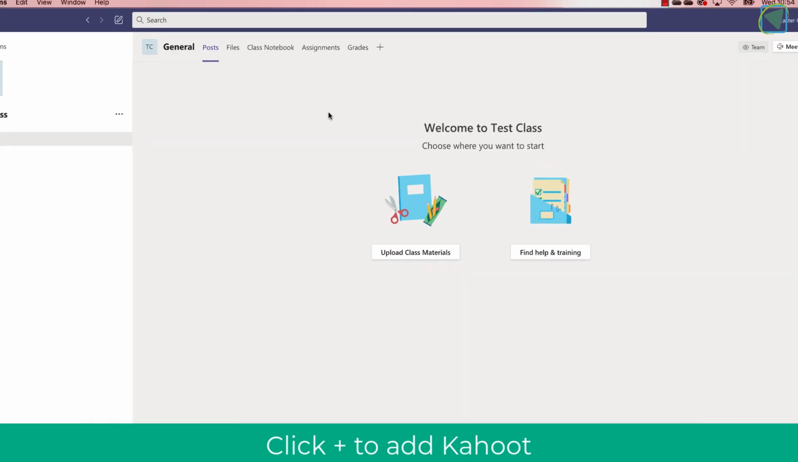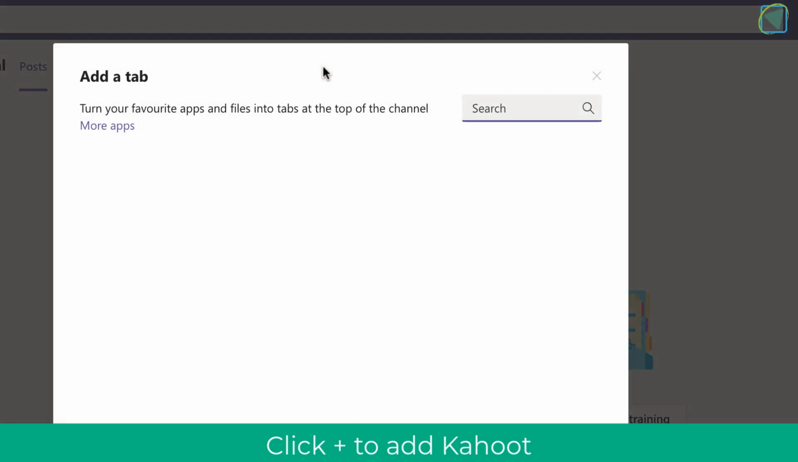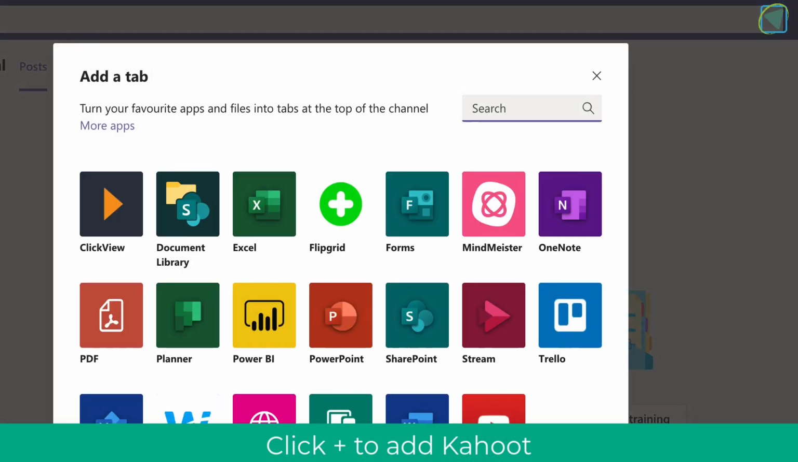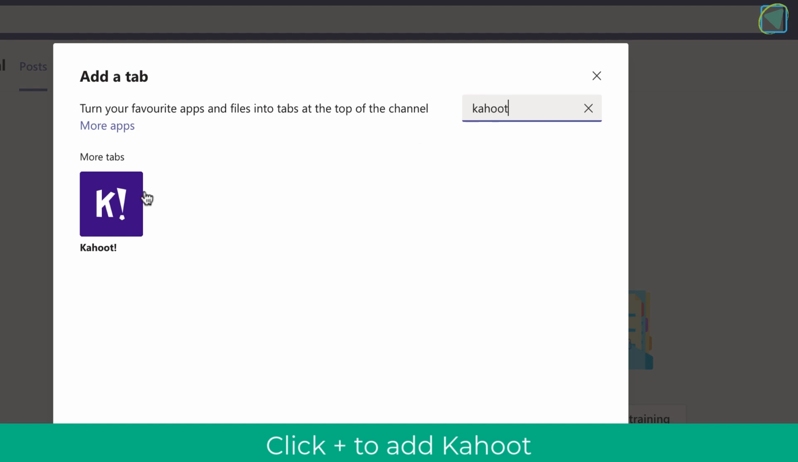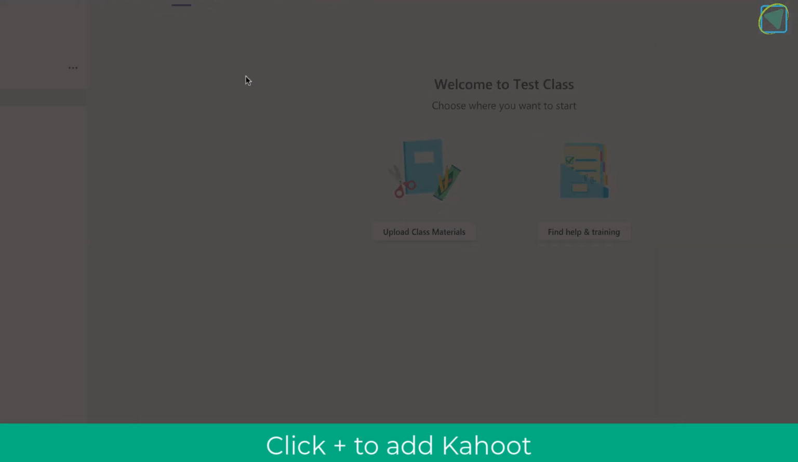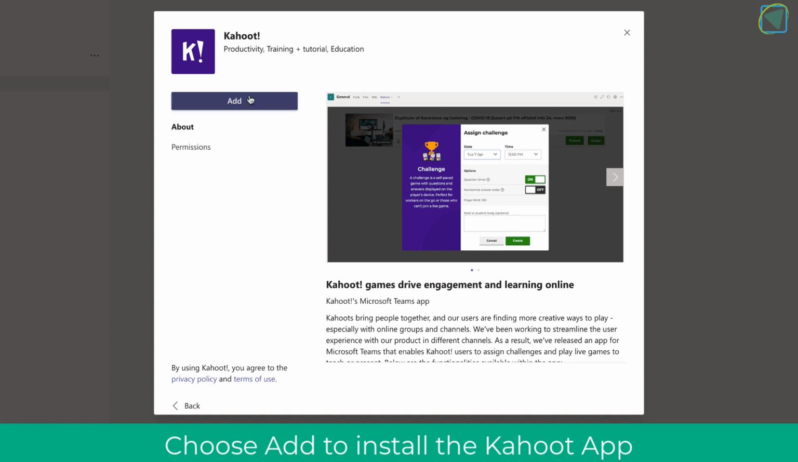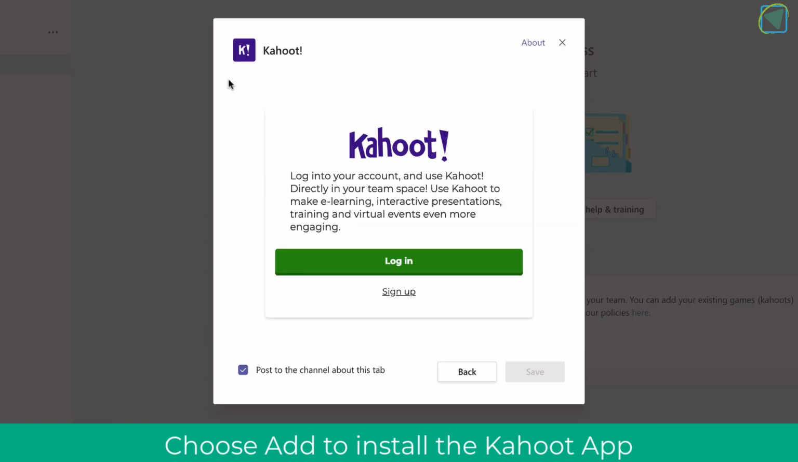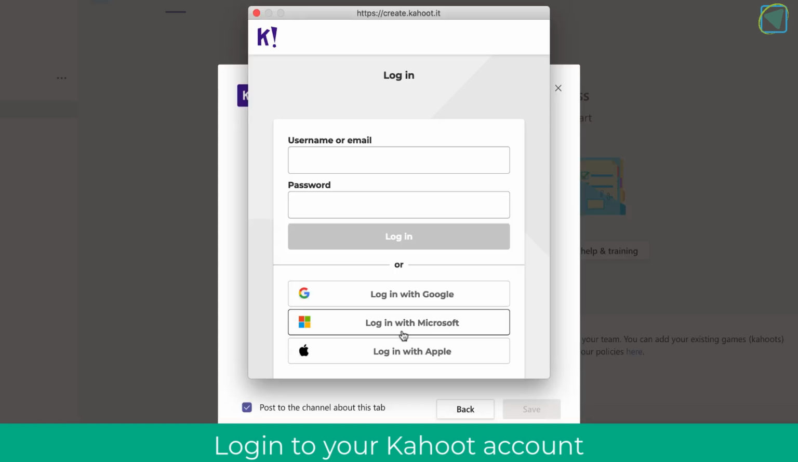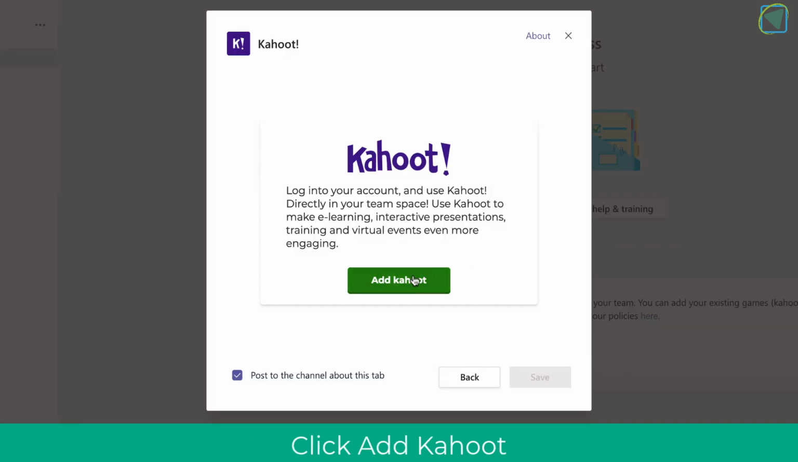So the first thing to do is add the Kahoot app. So I'm just going to click the plus, and then you can either find it in the list or search Kahoot. Here you'll see I've found Kahoot now, and I'm just going to click it. You'll see a quick preview that explains Kahoot, and then you'll just need to click the add button. And then what you'll need to do is log in so that you can add the Kahoot to your team. I'm going to log in with Microsoft, but there are other options available as well. Once you've done that, you're going to click the add Kahoot button and then choose save.